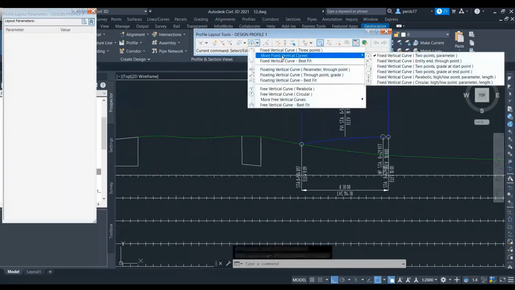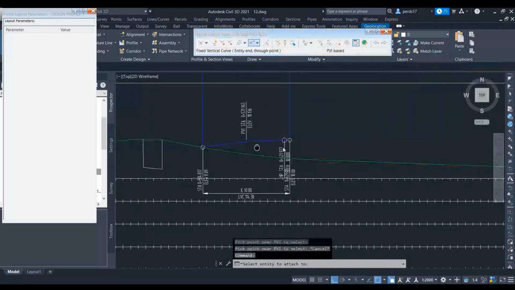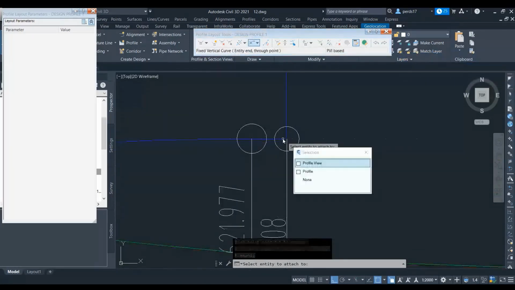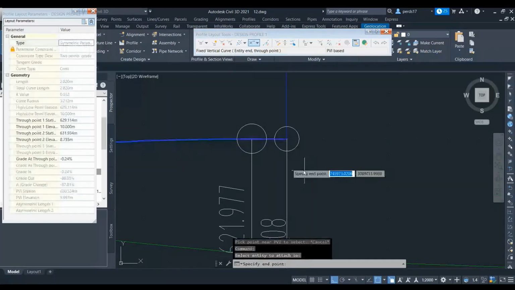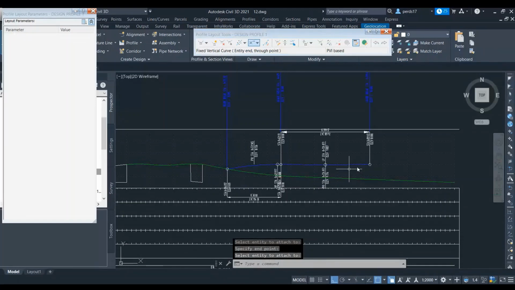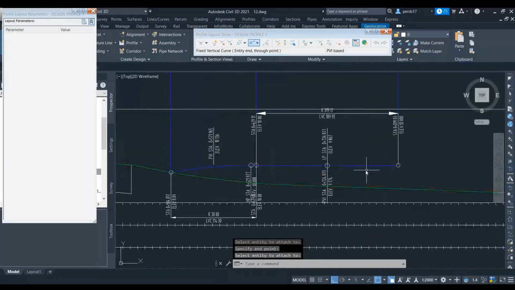The next option will only ask you the entity and the through point. If I select this option, my first input will be the entity with which I want to attach, and the second input is the endpoint. If I give these 2 parameters, it will automatically create one curve.